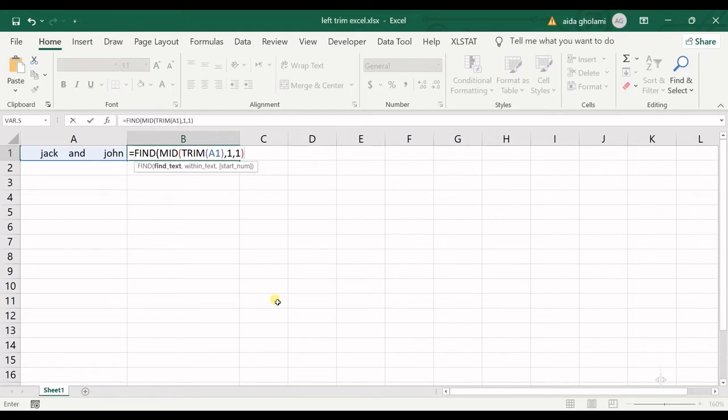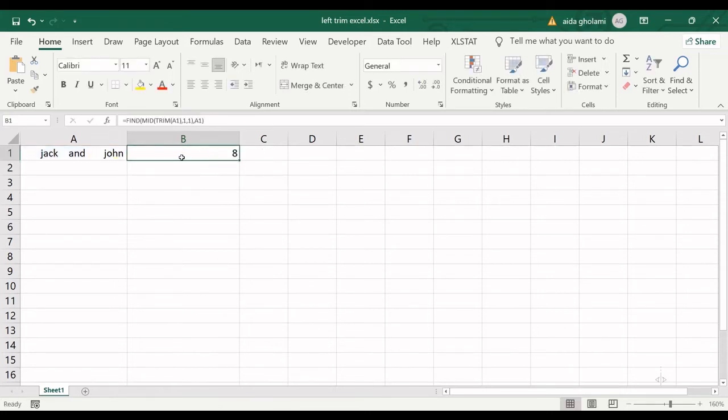Then I close the parentheses of the MID function, and then for FIND, we know that in the FIND function we have what we are looking for and the cell we are going to look in. So then I select A1 also, and I close the parentheses of FIND. Let's see what it represents now. Okay, so what does it mean? It means that J, as the first character, is the 8th character in this string.